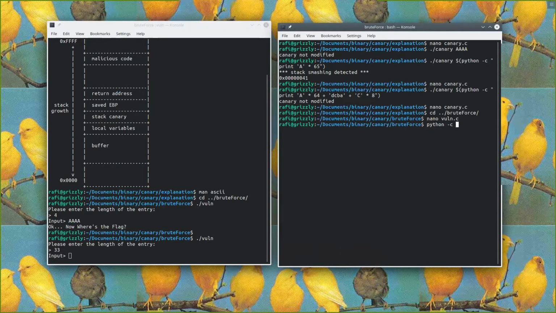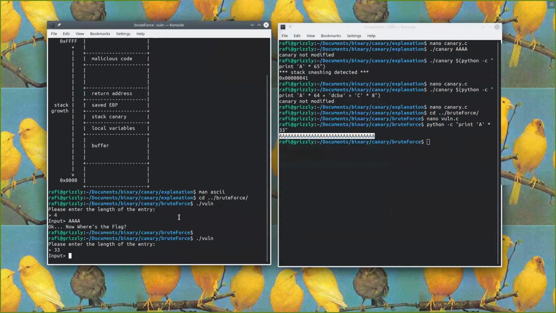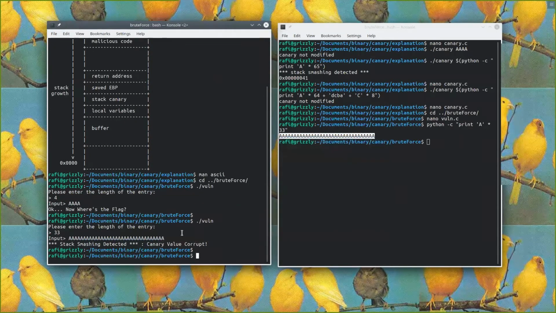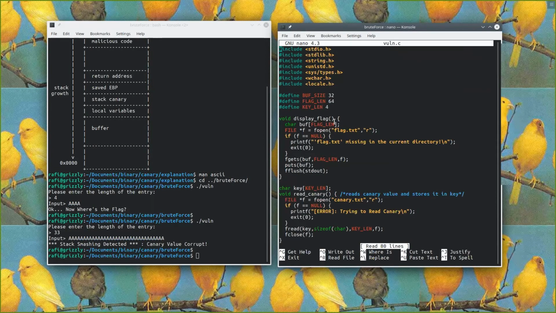So let's just print dash a by 33. We get our A's, copy that in, put in our input, and we get the stack smashing detected error. So we overflowed our buffer by 1 byte, and in doing so, we had written to the canary.